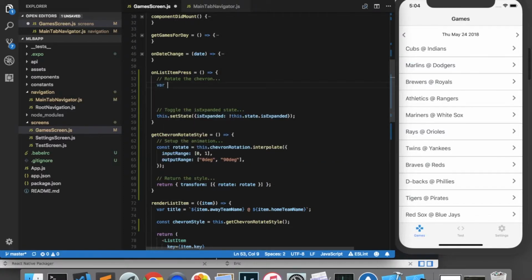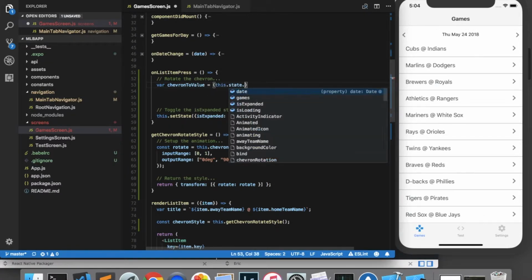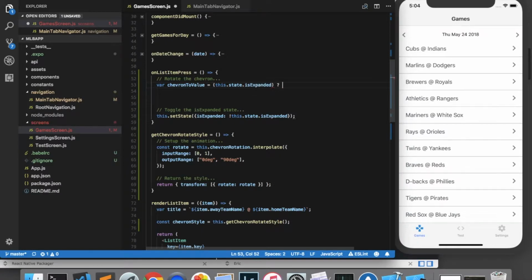So I'm going to create a variable here called chevronToValue, and I'm going to use the ternary operator and check this.state.isExpanded. And if we are expanded, then the to value I want to get is 0, which corresponds to this input range of 0, which then gives us an output of 0 degrees. And if we are not expanded, then I want to go to value 1 right here.